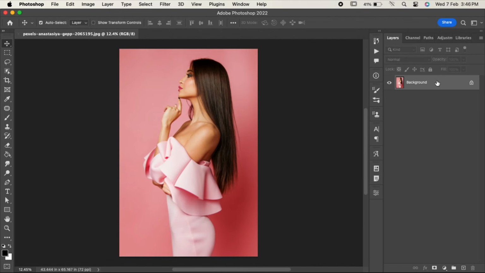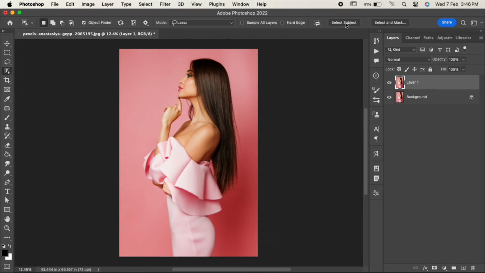Make a duplicate of your layer by pressing Ctrl or Command J. From the toolbar, select Object Selection tool and click on Select Subject over here. Once the selection is made, click on the Select and Mask.